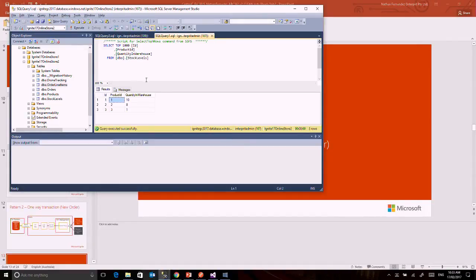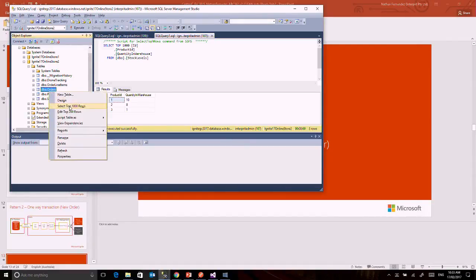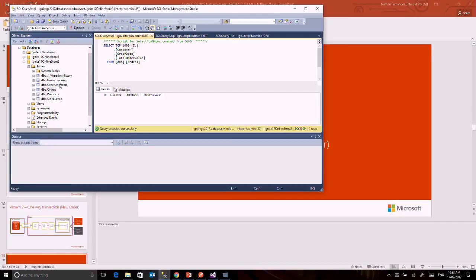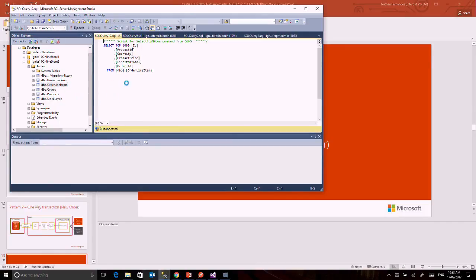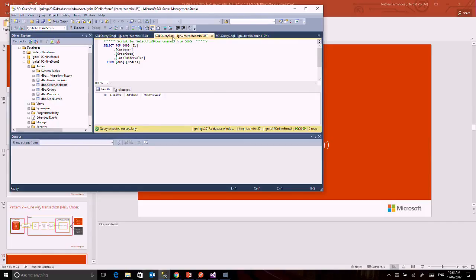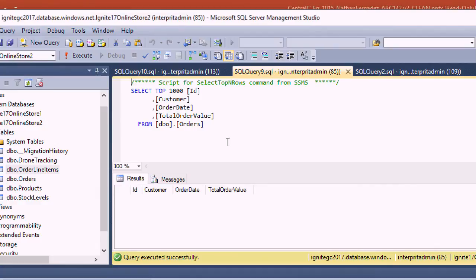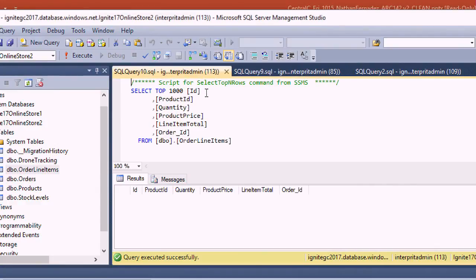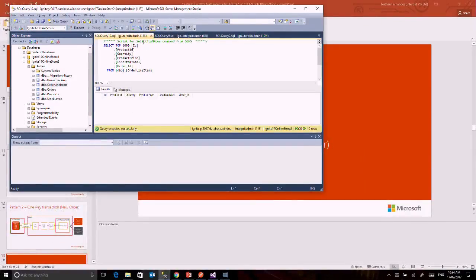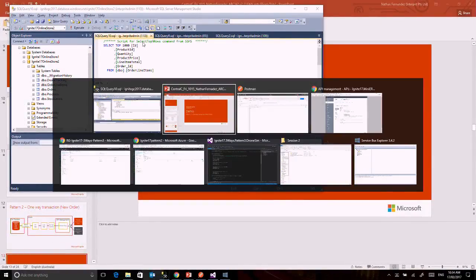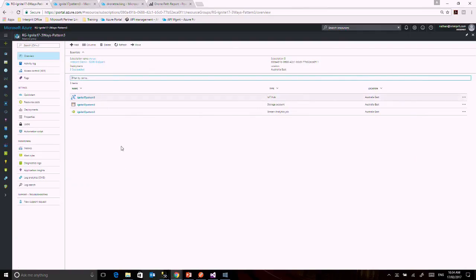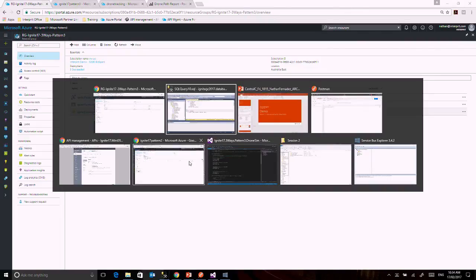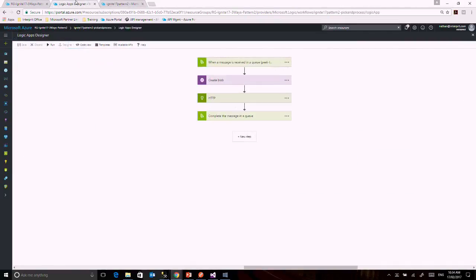So let me just start with SQL. We've basically got two tables in here which represent the order. We've got an orders table. There's no orders in there at the moment. And we've got an order line item table. So we need to get our order in there.